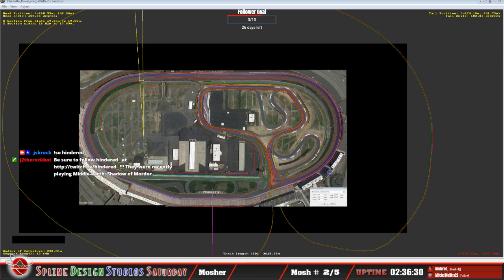Oh, he was playing some Middle-earth: Shadow of Mordor. How is that going anyway? I know he said he was off. But anybody over from Hindred Stream there, you can fill me in on that. I've heard of that game, but I haven't necessarily played it, so I'd be curious to know how that went. I'll have to check the VOD out later on, too.